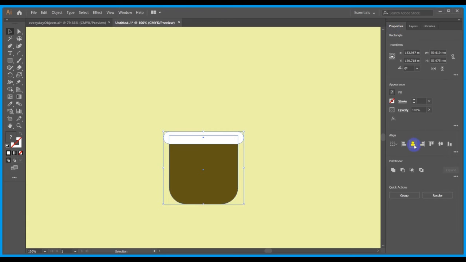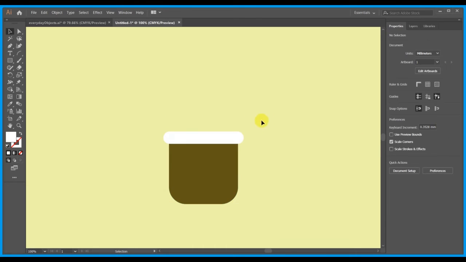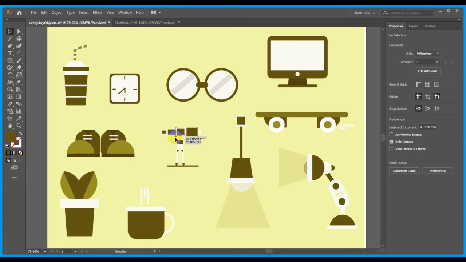So let's align it using the alignment tool. It highlights all your objects and then you align it using the horizontal alignment so that your objects are well centered or aligned. So let's do the handle.